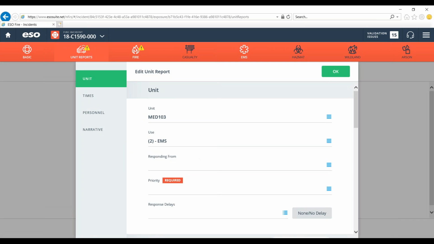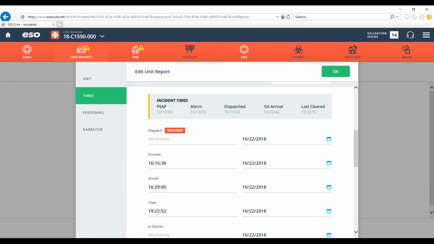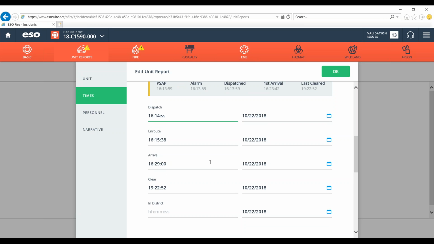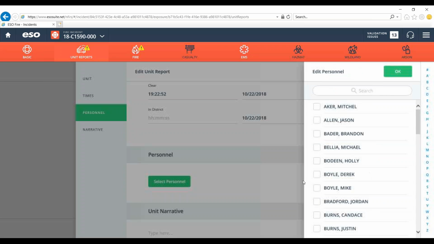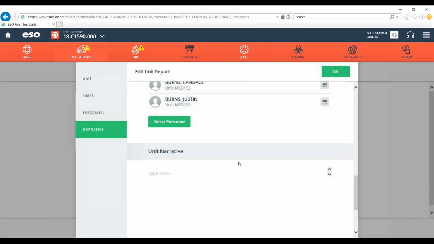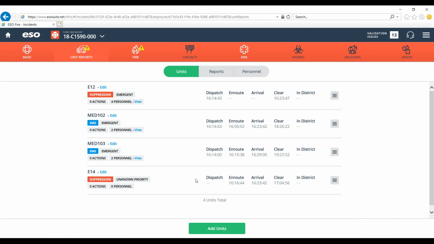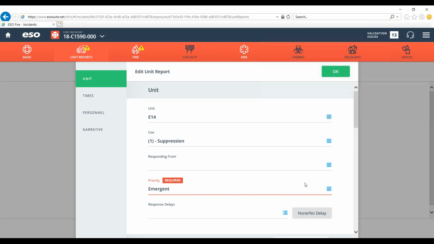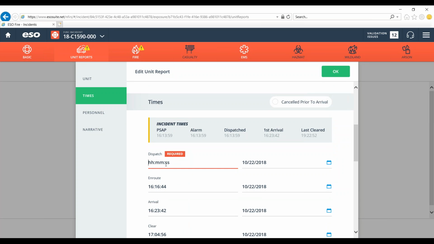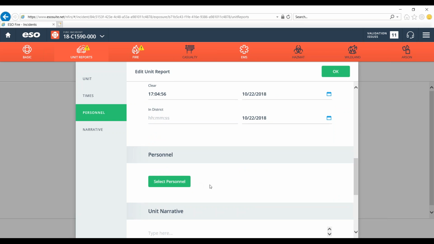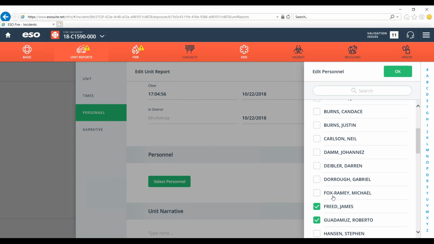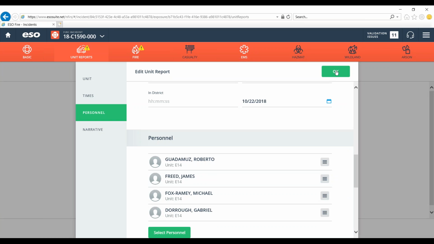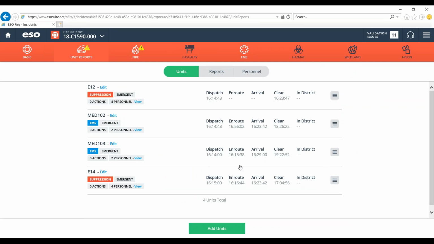We'll go down to Medic 103. Again, same thing here, filling out the required fields, making sure we've got everything as appropriate. If we're missing something, you can plug that in here. So again, I can just add that 1614 if we missed dispatch time. Again, add my personnel and unit narrative. And then last here, we're going to go to Engine 14. So our priority, emergent, dispatched at 1615. Other times are all good. Again, go ahead and add my personnel. And we've got that section complete.